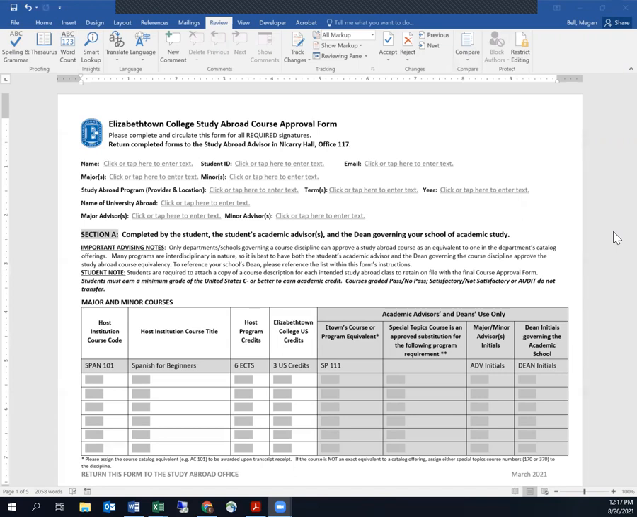So the first column is for host institution course code. So if you have a course code, like Spanish 101 here, you can fill that out. Some programs admittedly don't have course codes, and that's okay. You can leave this column blank, but if they are available, definitely insert them here. Then you're going to type out the full name of the course in the next column there.